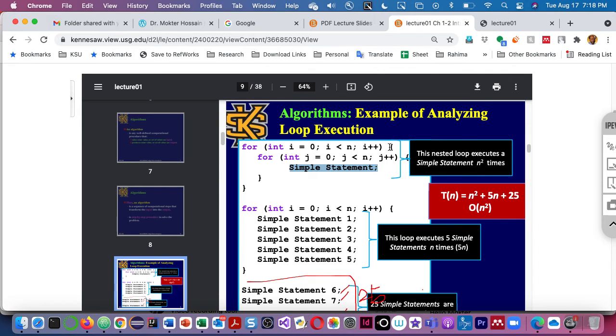Now here's a question: if I have another statement here within this for loop, between these two for loops, then let us see how many times this would be executed.